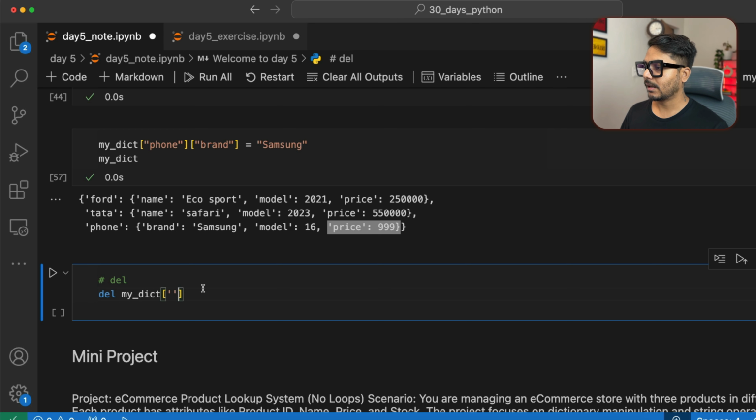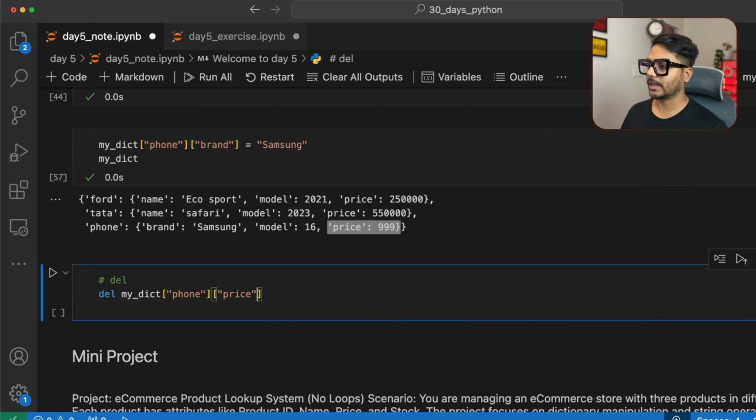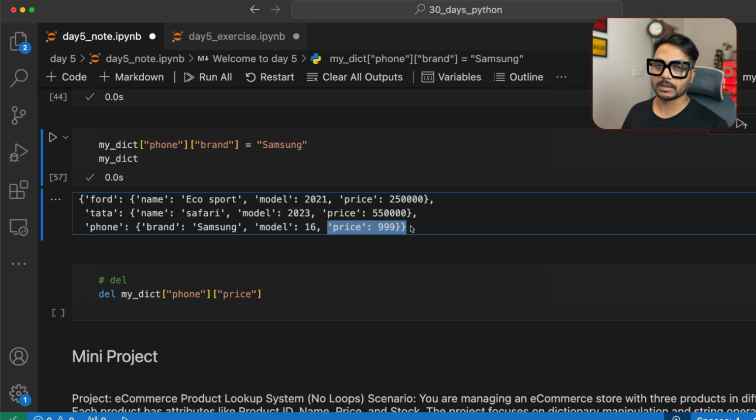So for that I would just go ahead and say my Dict, and from the my Dict what I am looking for is the phone. So phone what I want, and from the phone what I'm looking for is this price. Okay, so it is only going to delete this which is inside this Dict. It's going to delete this price completely this time.